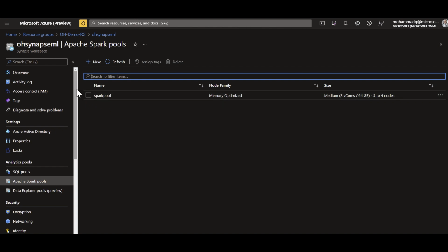You can create a new one here, and also even inside Synapse Studio, the UI, you can create one there. I'm going to show you. And I have a Spark pool. This is the amount of cores and RAM, and the number of nodes, and I want to attach this to Azure ML and execute my code in Azure ML using this Spark pool.